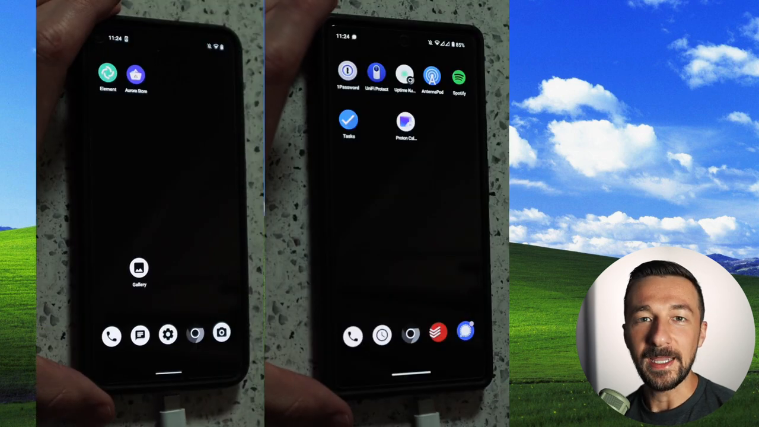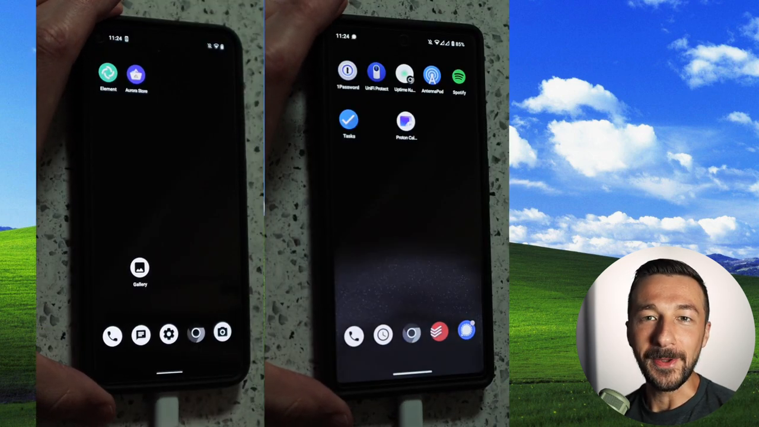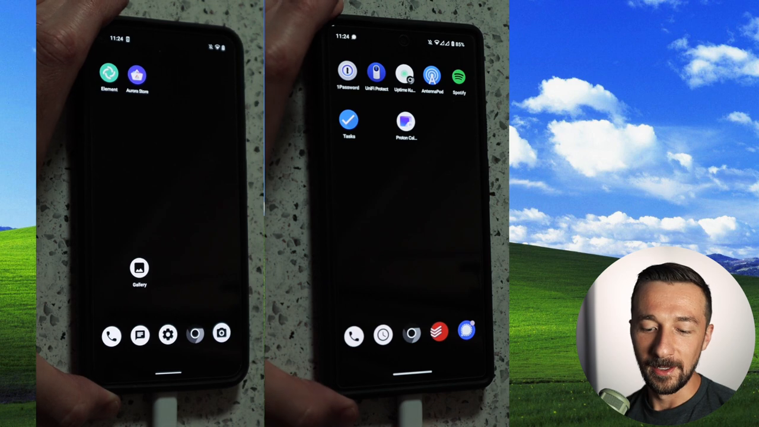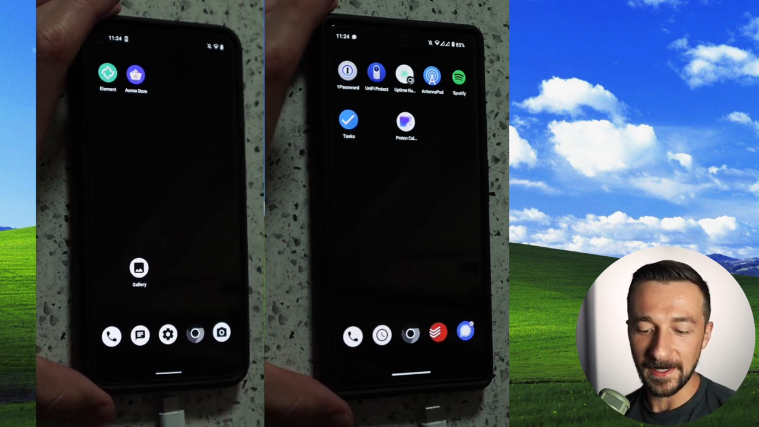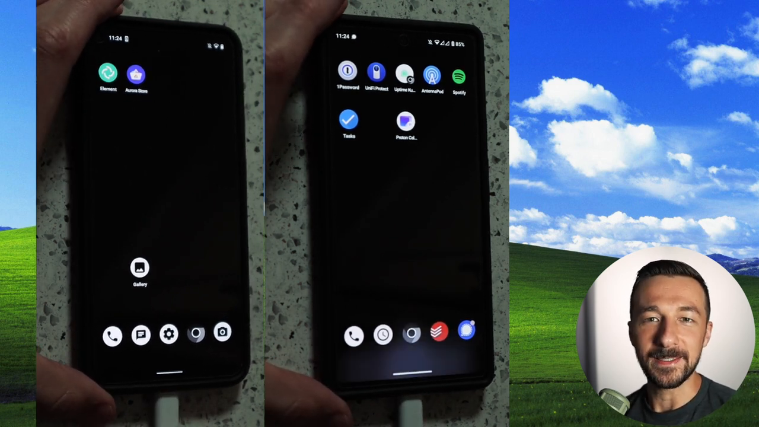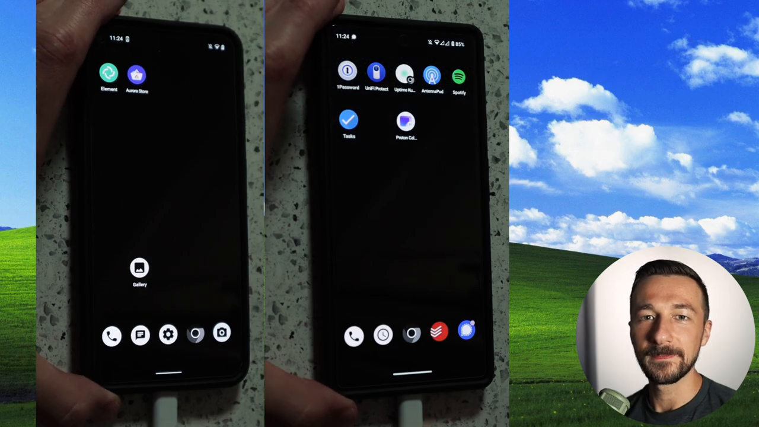So this last change is very subtle, and I actually had to double check on Android 12 to make sure it was an Android 13 feature. So when you go ahead and plug in your device to charge, you now get a fancy full screen animation, which I'm a big fan of. I think it looks pretty nice. So while it's subtle, it just adds a nice little design touch to the OS.